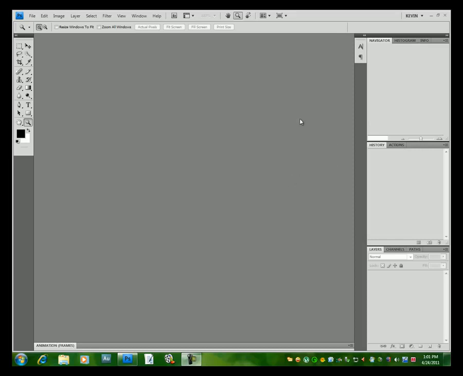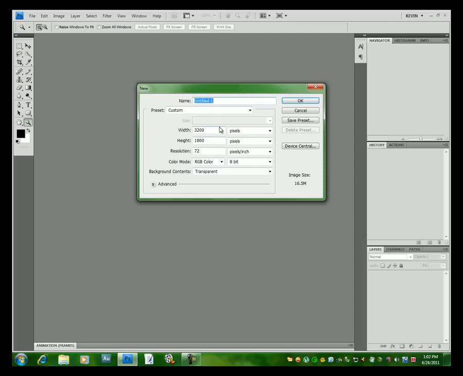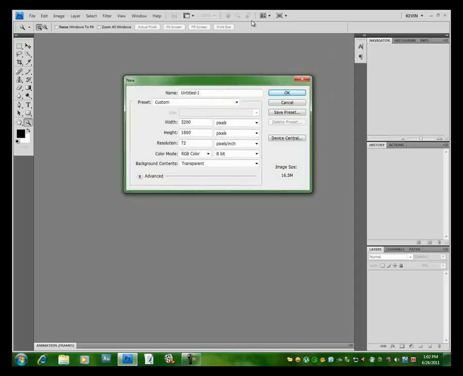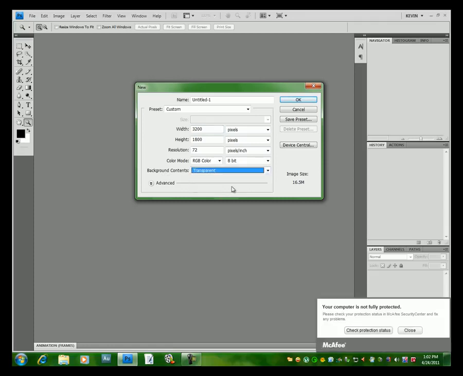Hey guys, so I'm back with another walkthrough, and this time I'll be demonstrating how I start my animations and how I finalize them. So basically, in this walkthrough, I'll be recording myself doing an entire scene for you guys. So when I create my file, my dimensions are 3200 pixels by 1800, and everything else I don't really touch except for the background contents, which I put transparent.